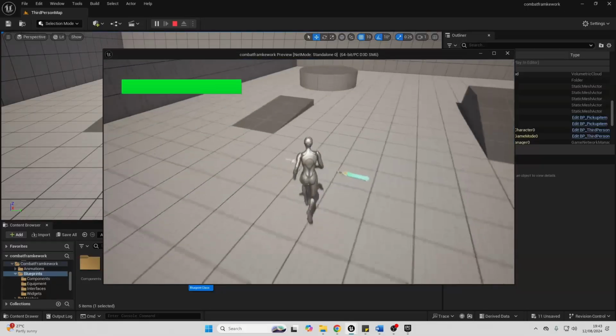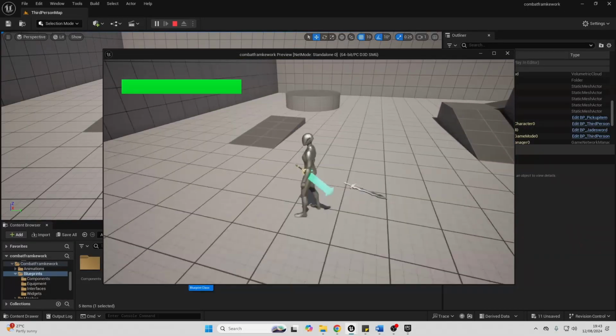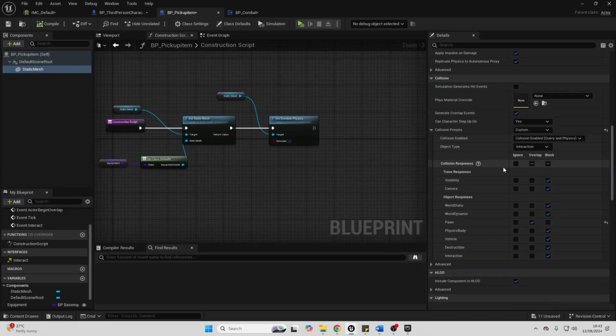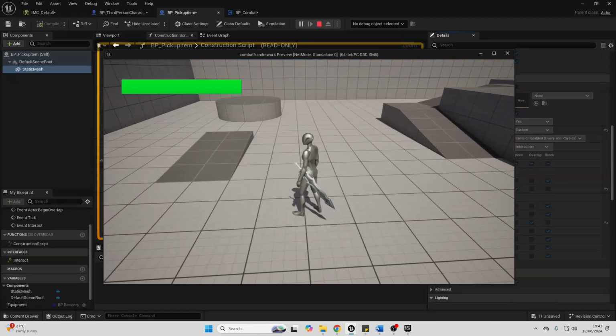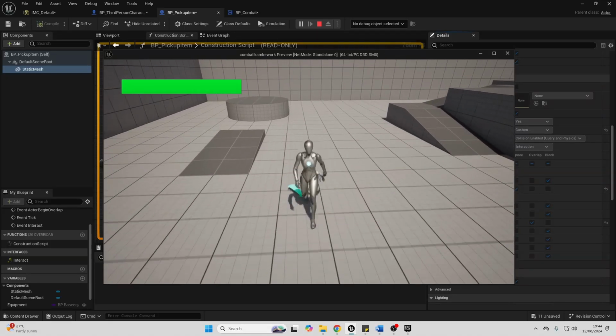Nice. And then I also noticed when I was swapping weapons, sometimes it kind of blocks the camera. So let's also go over to our BP pickup item and make it ignore the camera. That way we don't get that little weird issue. Okay, nice.